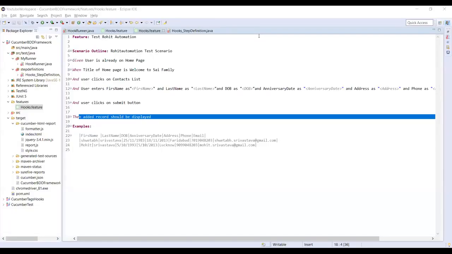Now we will see how we can run this runner file using plain Java mode, or we can also run this using pom.xml in Maven style.